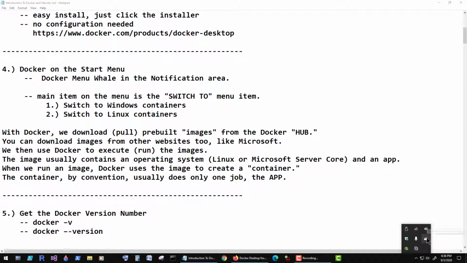Sometimes when you switch and you hover over the whale, it says Docker is switching. Sometimes it might take a little while to switch. Seems to be a lot faster than it used to be, but once in a while you might still bump into that.